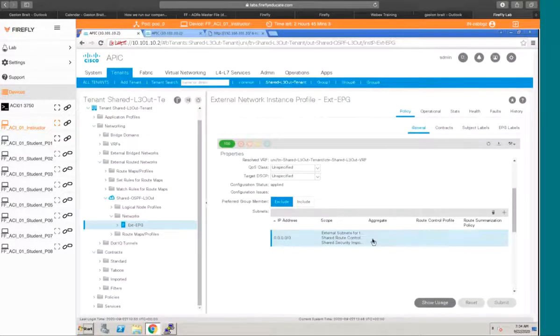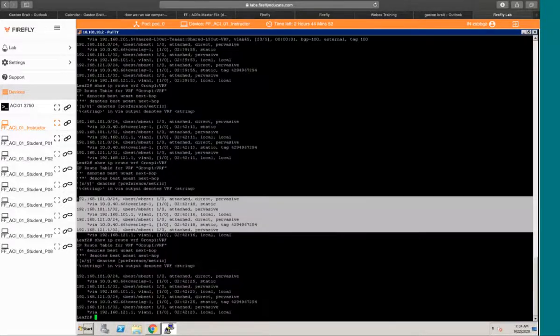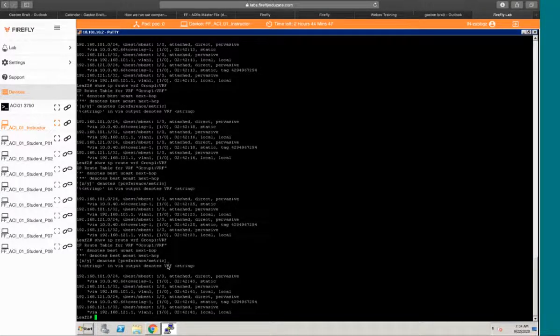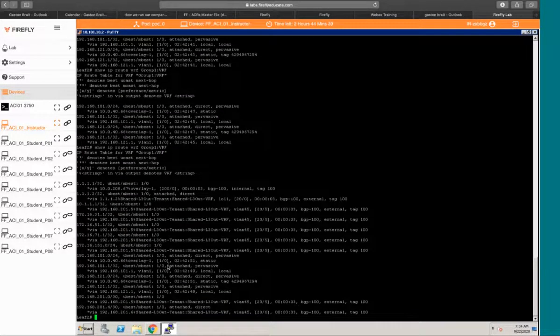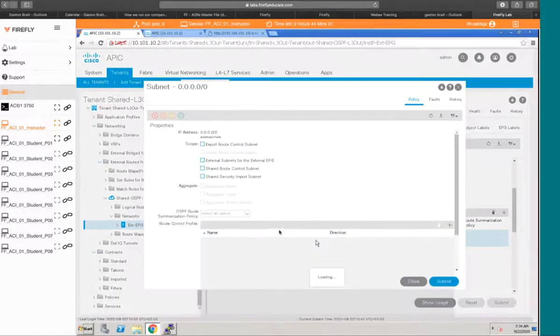So this is where this aggregate shared route option comes into play. So I'm going to select this. Give it a minute. There you go. Okay. So why am I getting the routes now with that shared route control subnet option? And why do we see a different behavior than when I have the specific prefix? Okay.